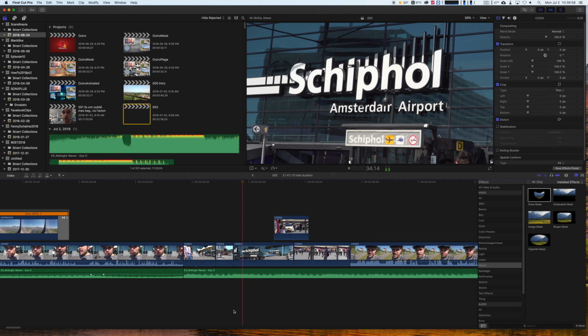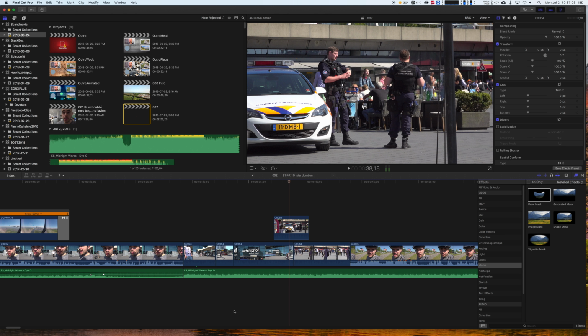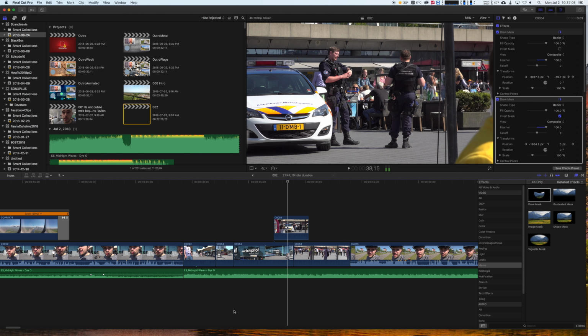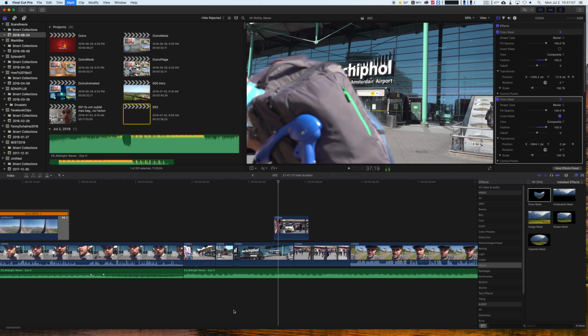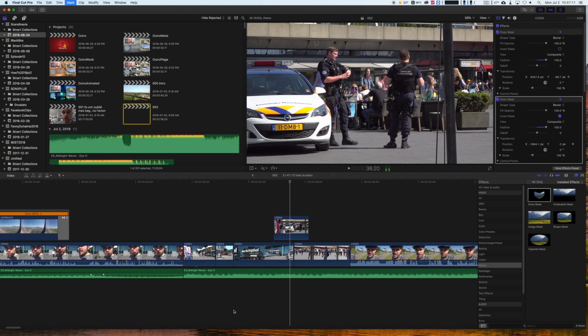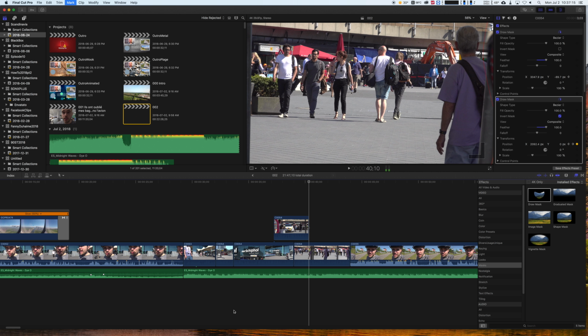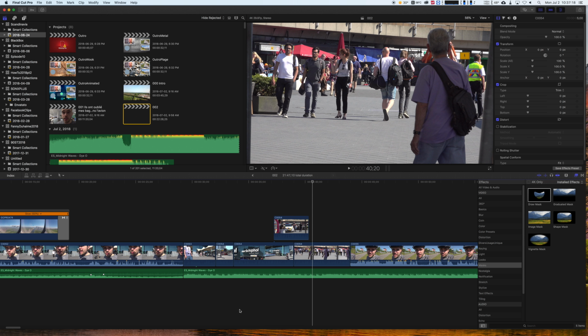Okay, so what we want to do here is that kind of transition. You see there's someone passing here, and we switch to another plan. And again, we have someone passing here, and we switch to that other plan.